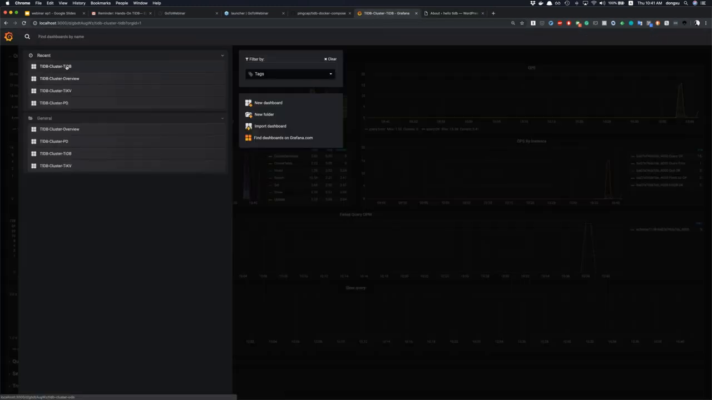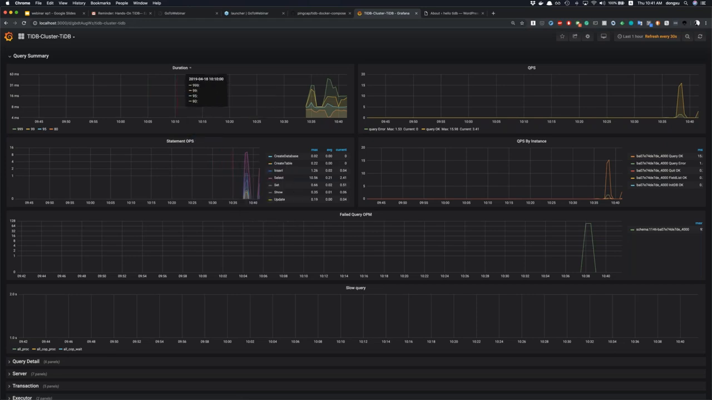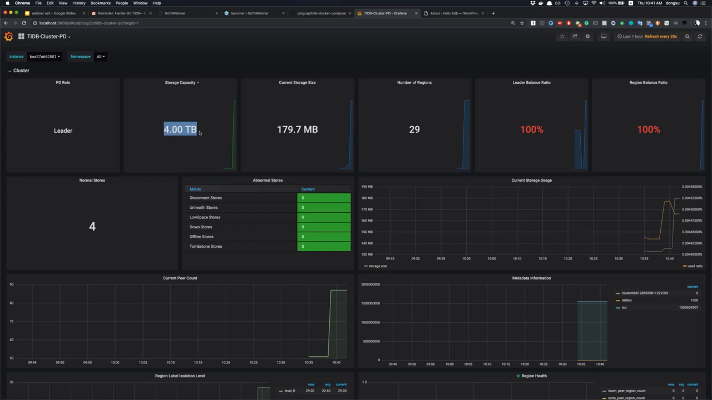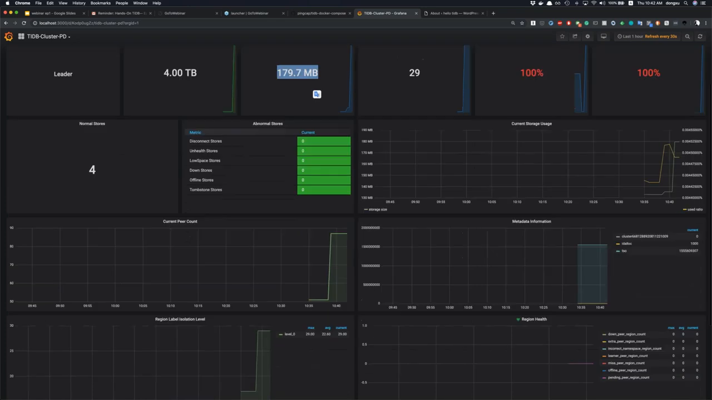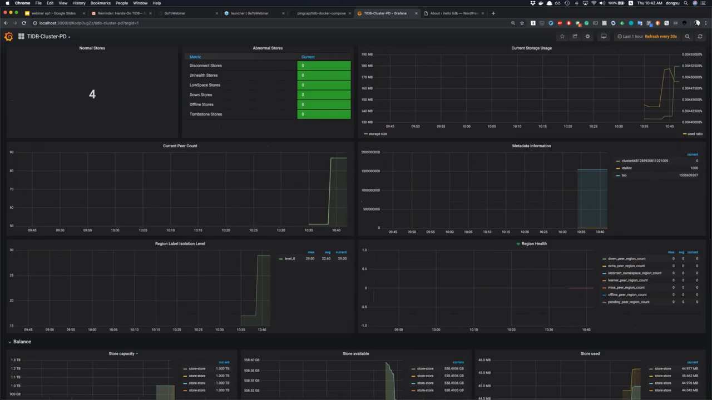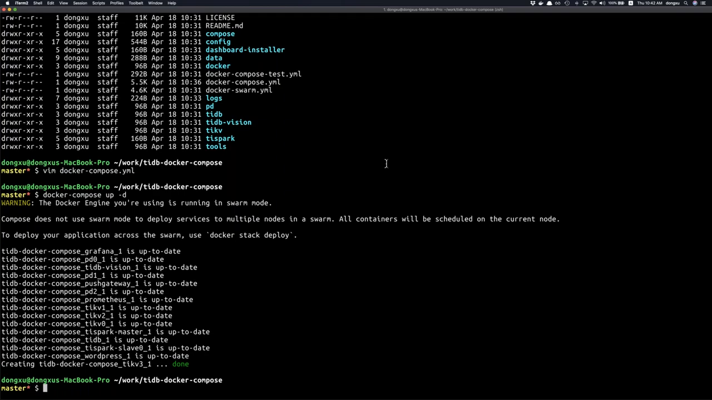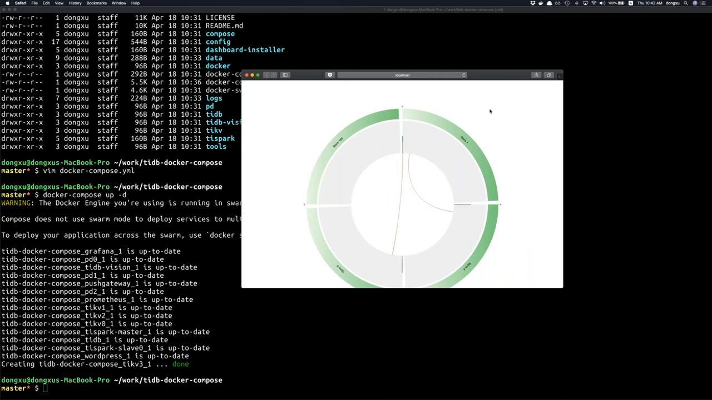And we can see some of the operation durations, QPS, TPS, QPS by instance, in the Grafana dashboard. My laptop has a 1 terabyte SSD, and right now we have 4 TiKV instances, so it is a 4 terabyte cluster. Right now we only have 200 megabytes for some metadata and things like this. Okay, well, this is my demo.